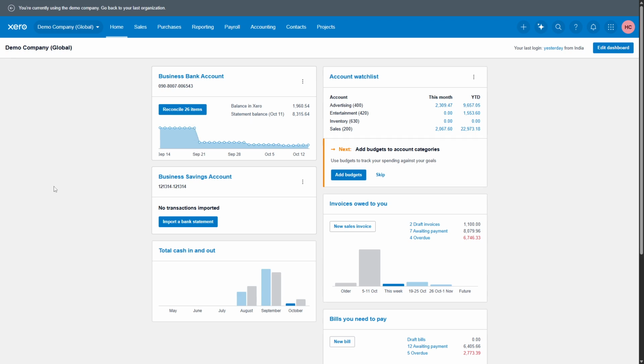Welcome to this tutorial where I will guide you through the process of importing bank transactions into Xero. This is a simple and efficient way to keep your accounting records up to date by bringing in your bank data directly into your Xero account.